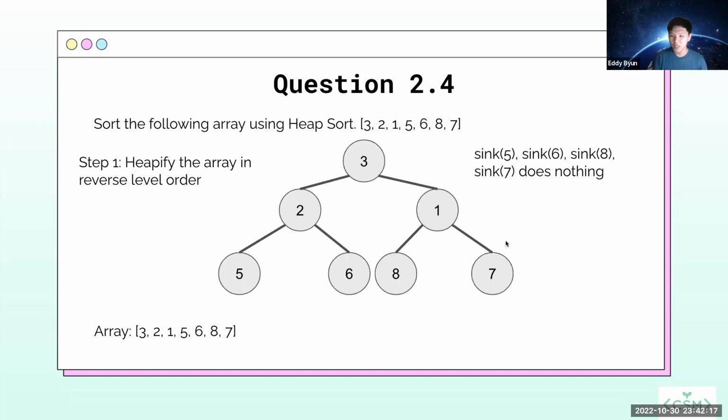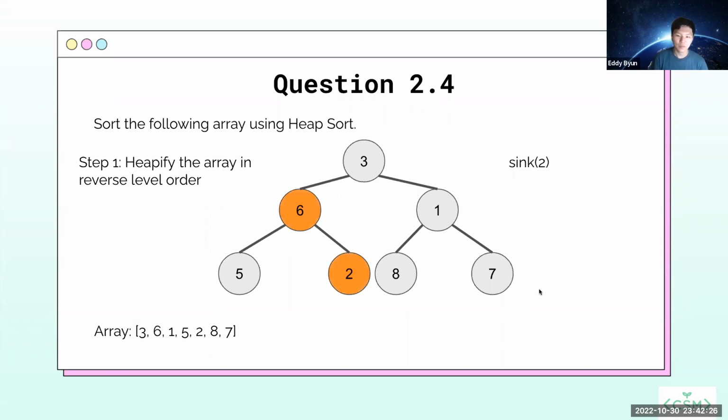And because we sink in reverse level order, notice how sinking nodes 5, 6, 8, 7 does nothing. However, sinking 2 is going to swap 2 with 6. Sinking 1 is going to swap 1 with 8. And notice how these changes are also reflected in this array down here as well. And lastly, we need to sink 3, which means we need to swap 8 with 3, and then swap 7 with 3. Okay, great. So our array has been heapified now.